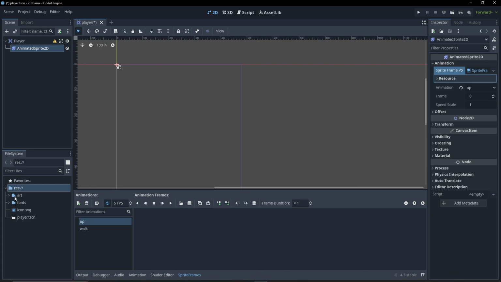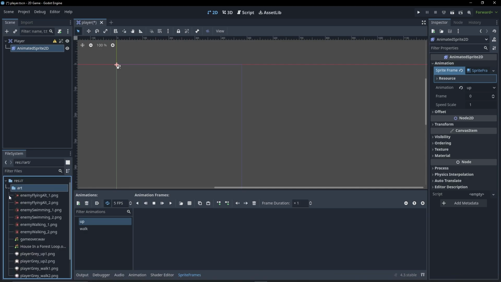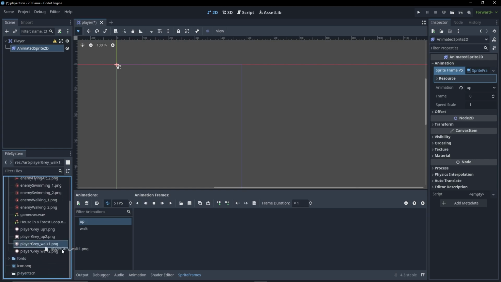So we'll come over here, art right here. Player gray walk. So we're going to get this one. Player gray walk 1. Boom. Player gray walk 2. Cool. Interesting.